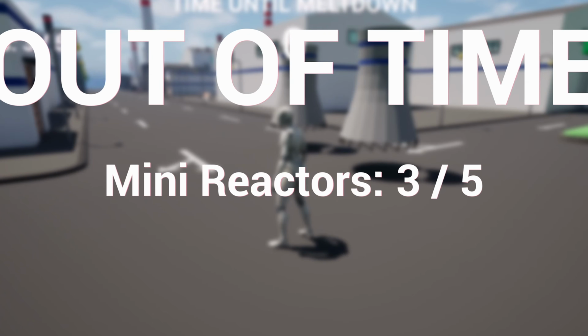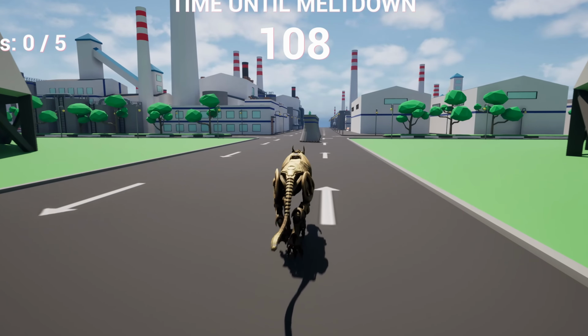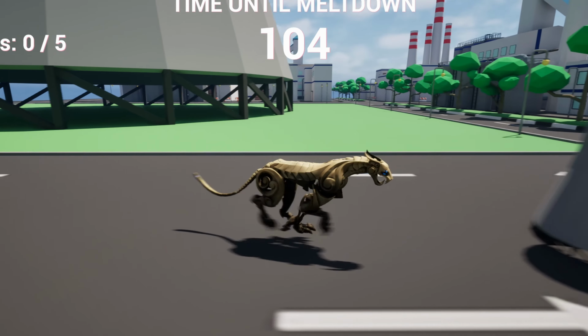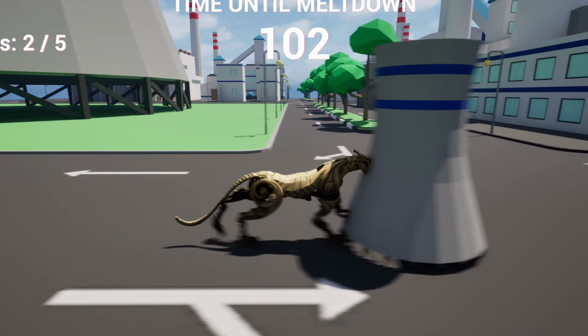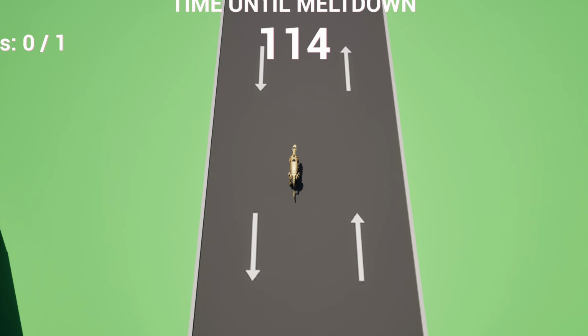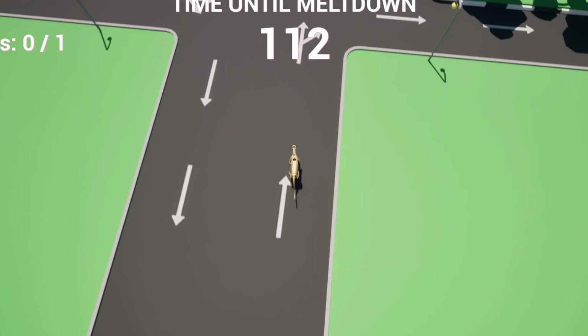Luckily, there are so many different animations for it, and even a blend space already set up. So making a character controller for it was pretty straightforward. We can now run around the city and collect mini reactors as the robotic saber-tooth, or Doberman. To make it feel more like a classic mobile game, I adjusted the camera to be a top-down view.